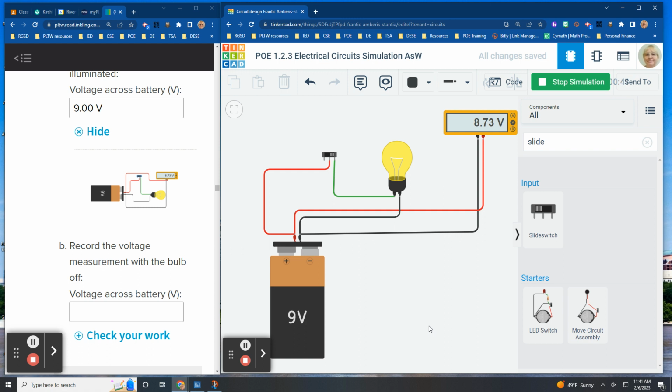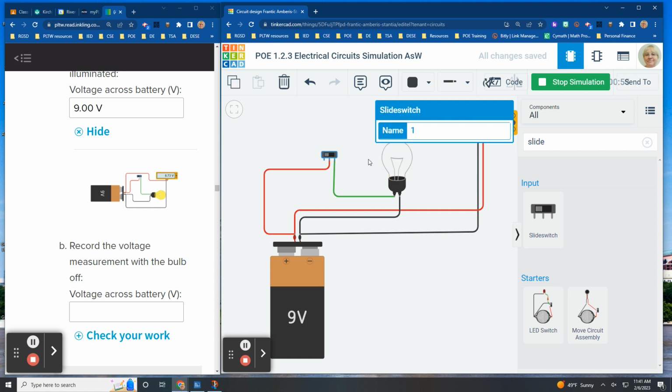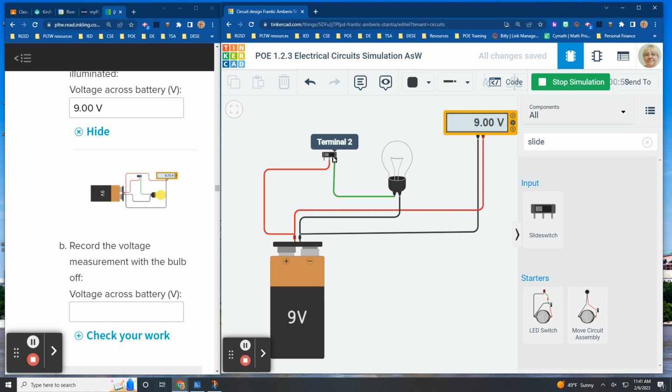Because why? Right. It's not being added in the same, and it's still going, the power is still going to the switch and still going to the light bulb. It's still going to the switch and the light bulb. So when we turn the switch off, we're still getting 9 volts because there's no power going to anything. We're just reading it.